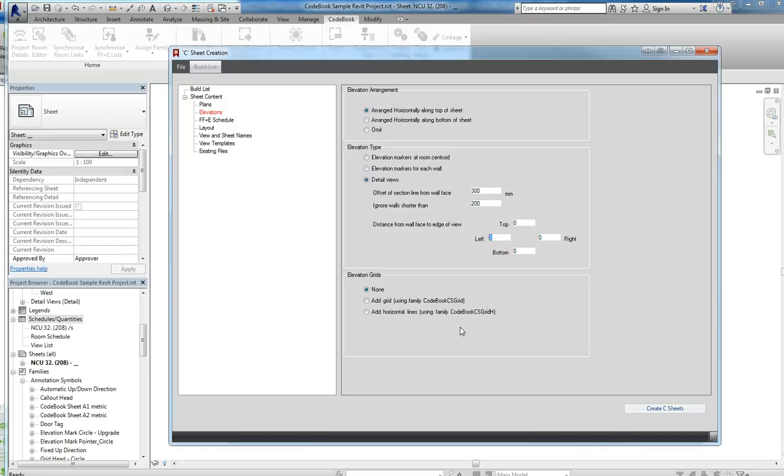Next, Codebook can actually insert a grid view on top of the CSheet. The grid view is to aid identification on an elevation view of key heights. So we can use the option to add grid using family or add horizontal lines using the Codebook family. The Codebook family is in the CDB settings installation folder and can be edited using Revit.